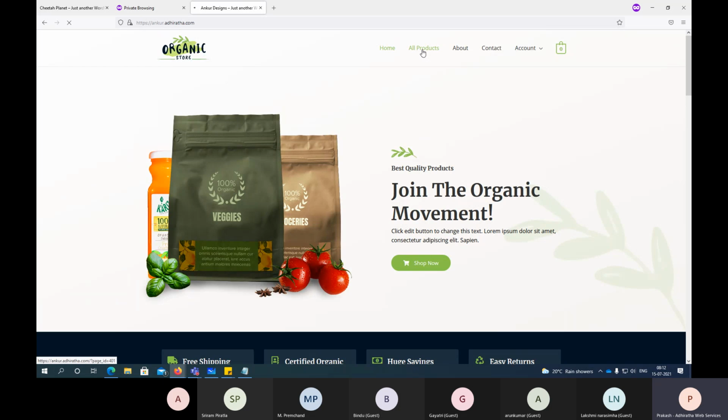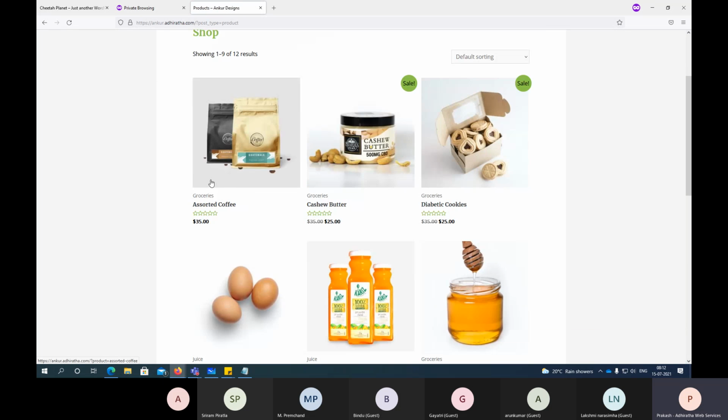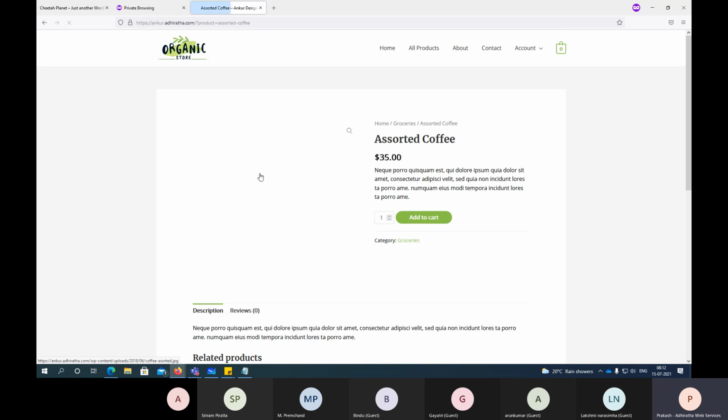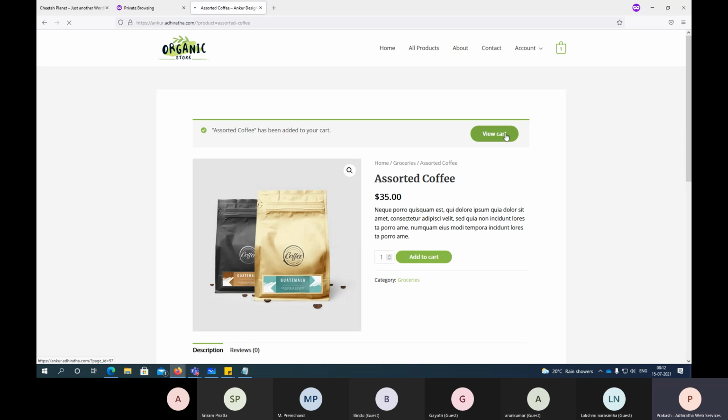If you click on all products, see, I can pick and choose. So it's an e-commerce site, like an online shopping site, right? So I can click on this. If I want to order this coffee thing, I can add to cart. I can view cart.